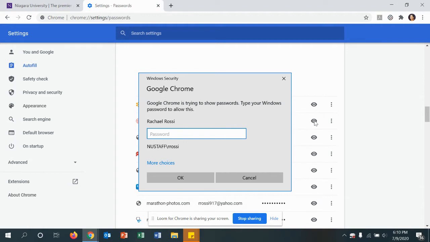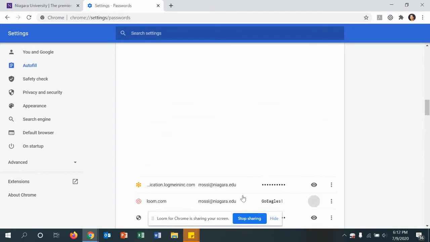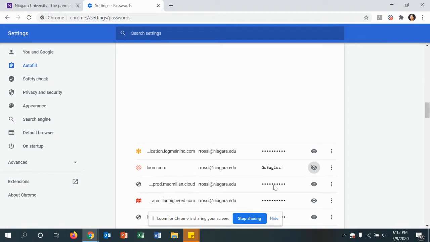It's going to prompt me for my computer password, just to make sure it is really me who's looking for this. And the password will flash right there for you to see, and then you can hide it again when you're done.